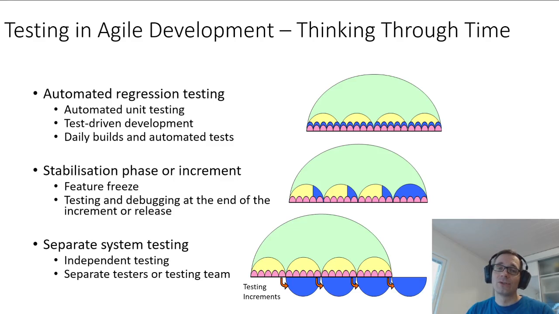So when designing the testing process in agile development, one has to think through the time dimension. At the lowest level we have automated regression testing: automated unit tests, daily builds, and automated tests. And they are represented by these blue arcs here that are connected to each task. So for each development task one would also develop a unit test, and then this unit test will become part of the unit testing harness that is executed daily or nightly against the current build.